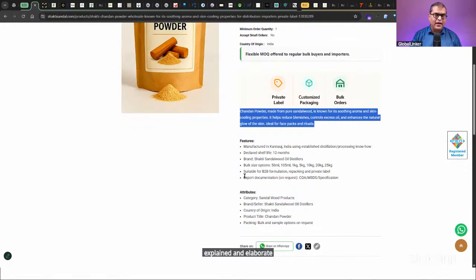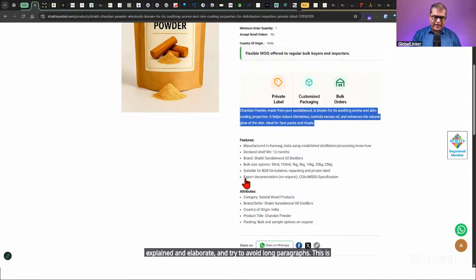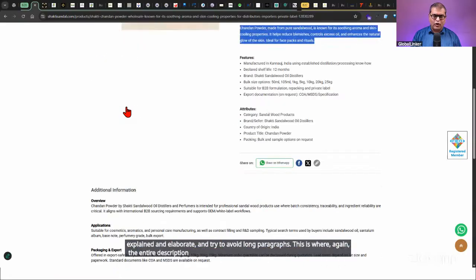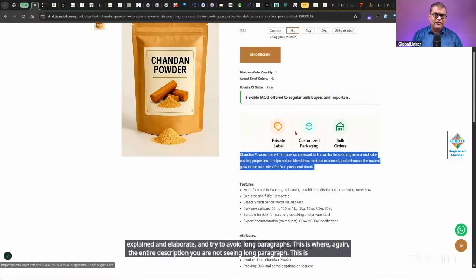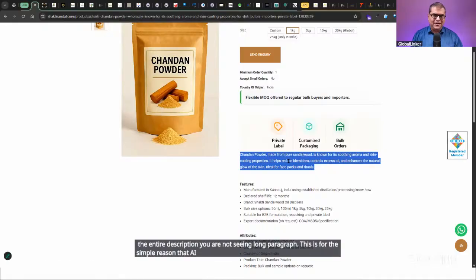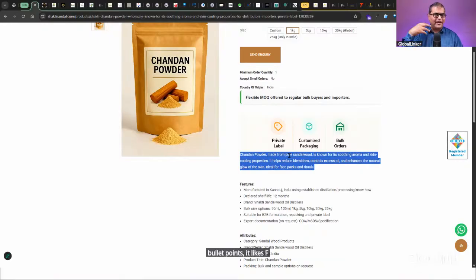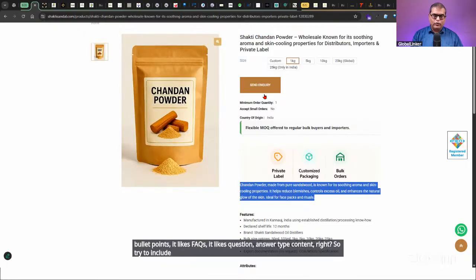And try to avoid long paragraphs. This is where, again, in the entire description, you are not seeing a long paragraph. This is for the simple reason that AI is not very happy with long paragraph or long-form content. It likes bullet points, it likes FAQs, it likes question-answer type content, right? So try to include that, and also try to have FAQs.